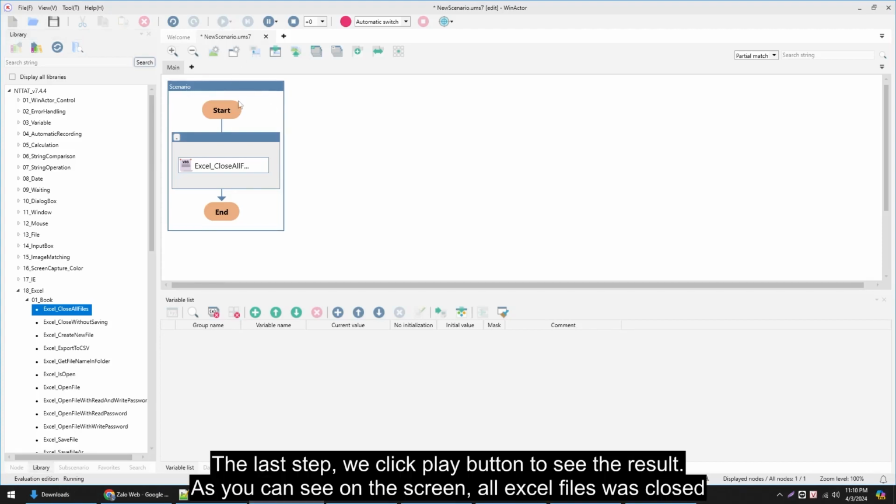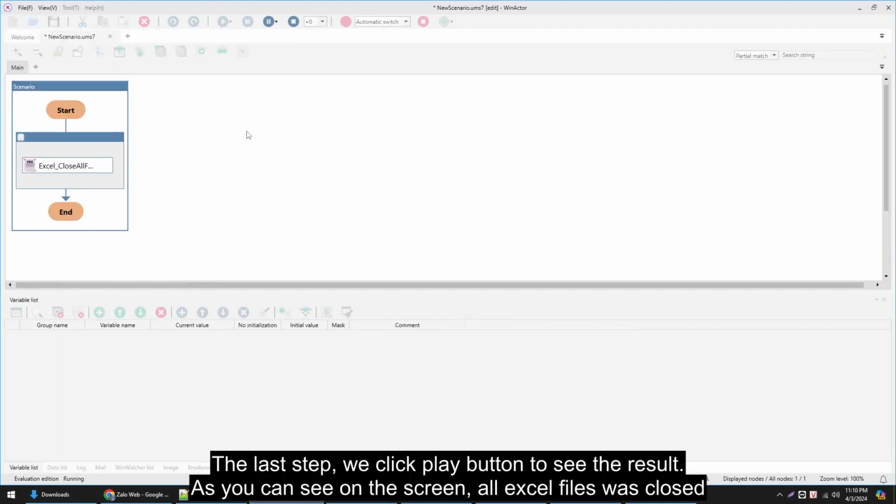The last step, we click the play button to see the result. As you can see on the screen, all the Excel files were closed.